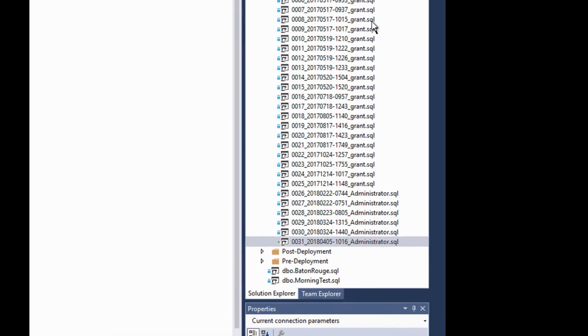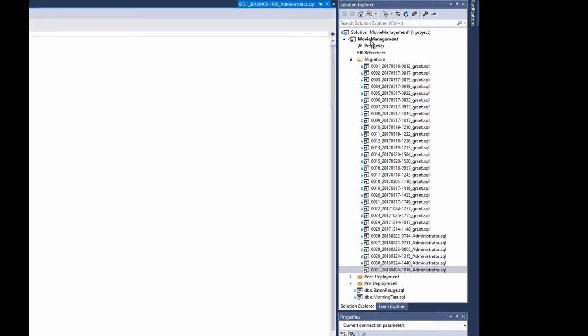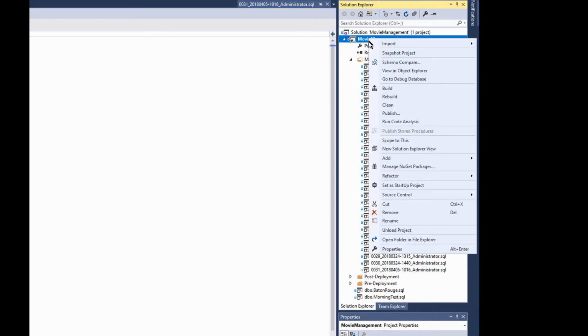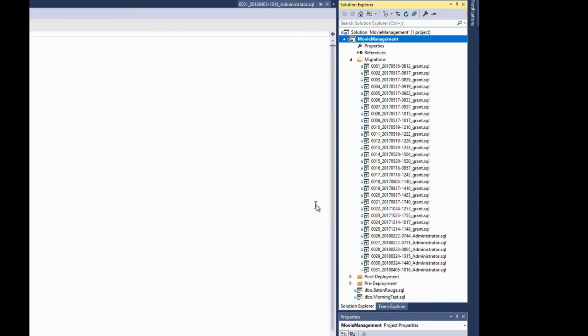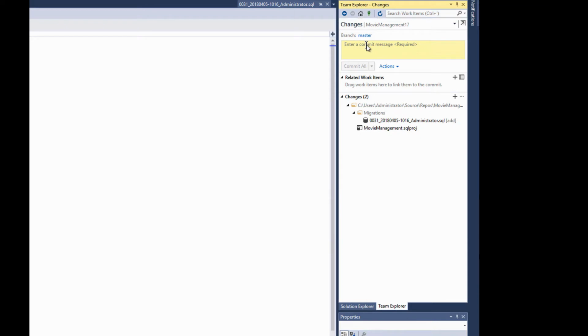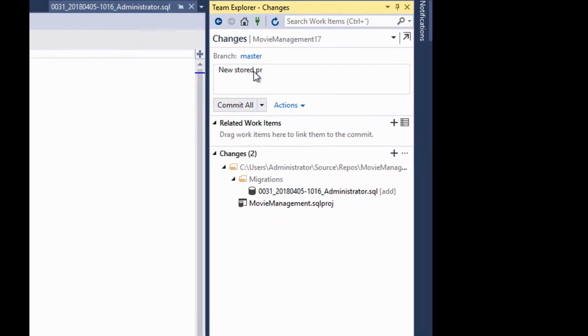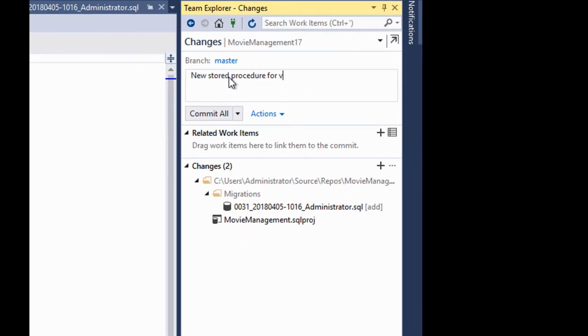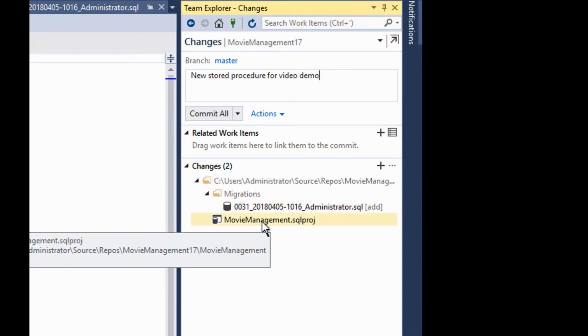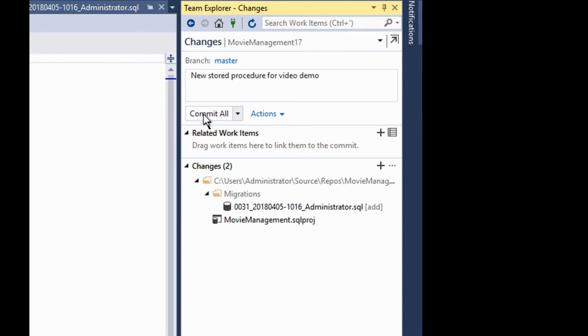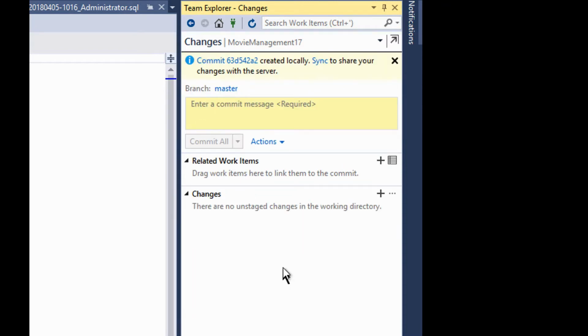Now, once it's in the Visual Studio project, then we're talking about working with source control. So let's right-click here, go to source control, and commit the changes that we've got. New stored procedure. Oops, never type in demos for video demo. All right, so now I've got this new stored procedure, changes to my project, and the addition of this new query. So we're going to commit all, and off that goes into my code.